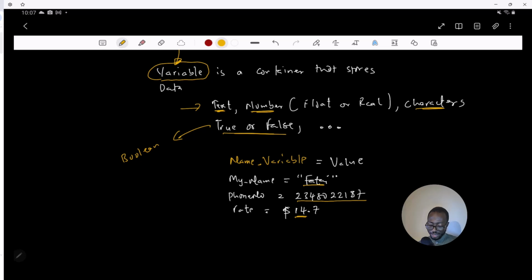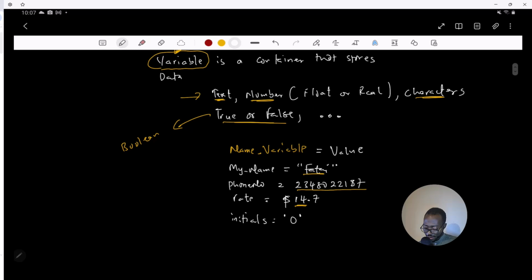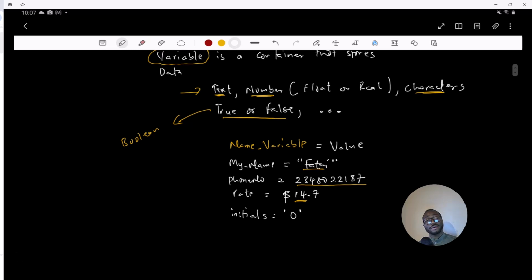So another name for text, I'm going to tell you. So if it is a character, let's say my initials, let's say it's O, because this is just a character. All right. And then let's say, am I a female? Gender. Or what will I say? I want to say true or false. Maybe, am I a female? is_female. And I'll say false. This is a true or false.